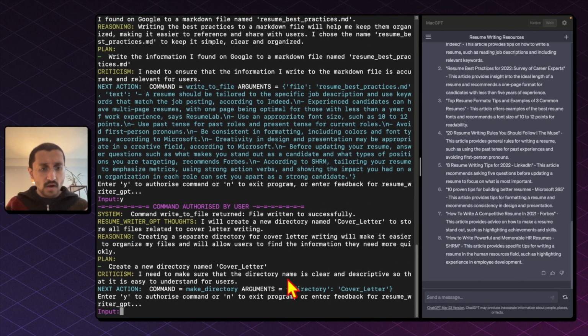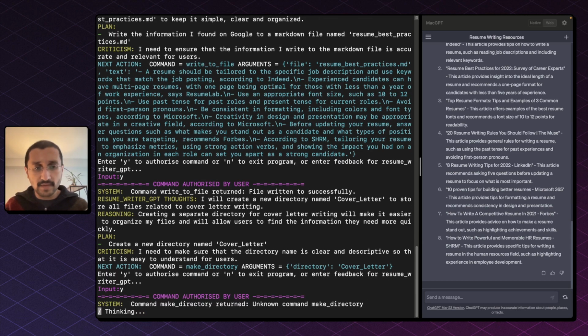So now I need to make sure that the directory name is clear and descriptive, so that it is easy to understand for users. So it's basically for me. I'm going to say yes for that, and then it's going to continue with that.